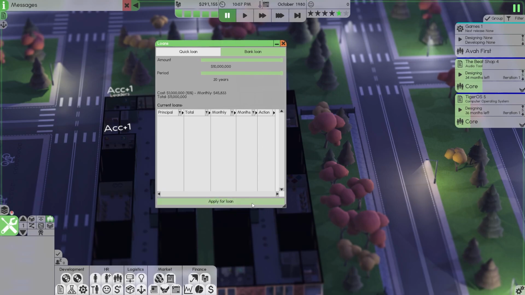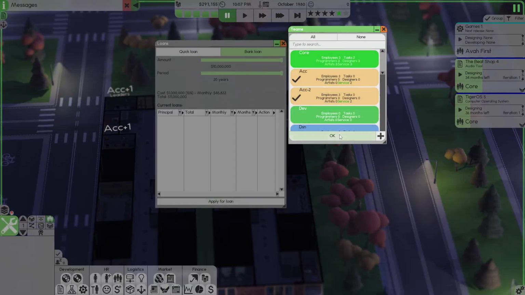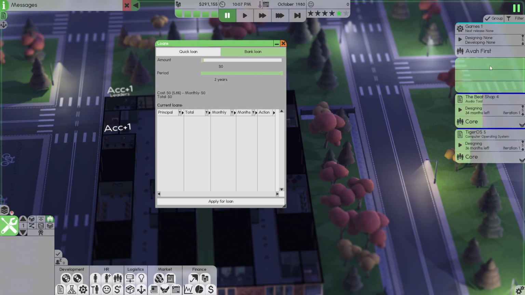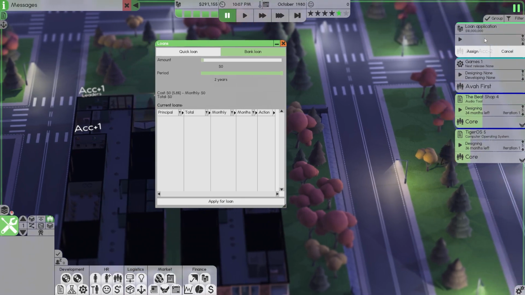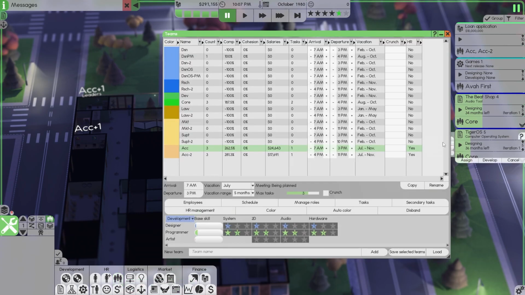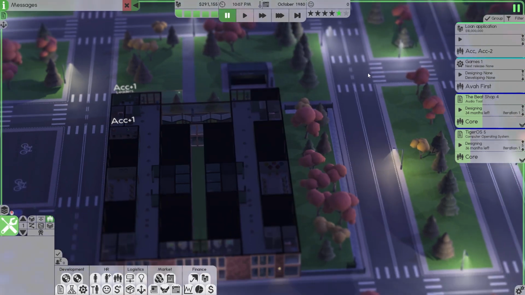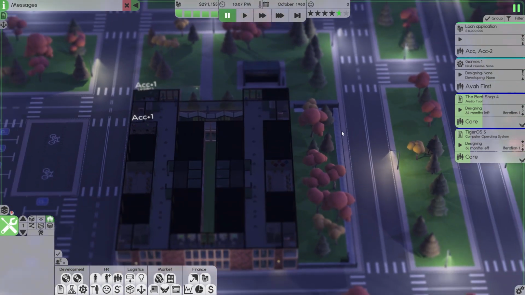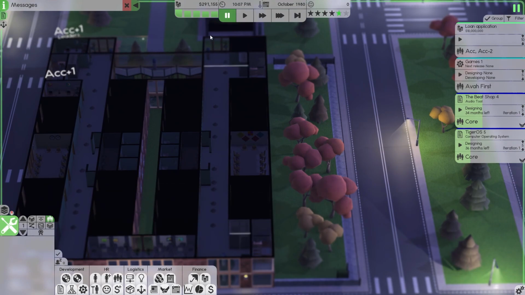So we're going to apply for a loan. We're going to select both accounting teams. And as soon as they come in tomorrow, they're going to go to work on that. You right click on this arrow, that brings it to priority 10. As soon as these guys walk in the door, they're going to be in crunch. I need that done in 1 or 2 months, the max. Meanwhile, what we have to do is prepare for research, which is why I'm borrowing that money.